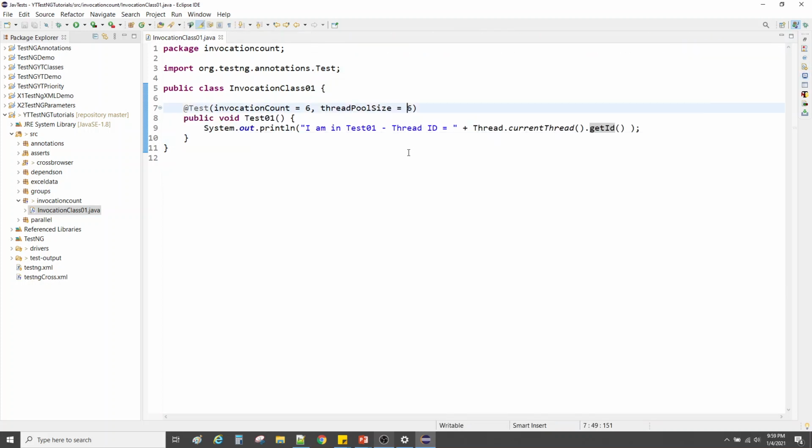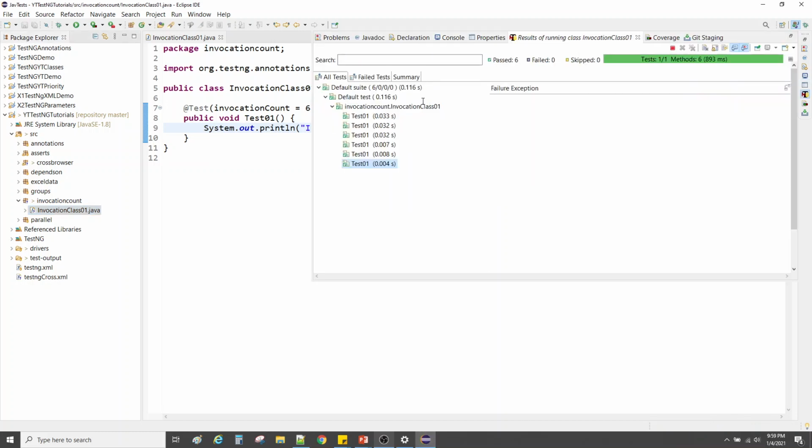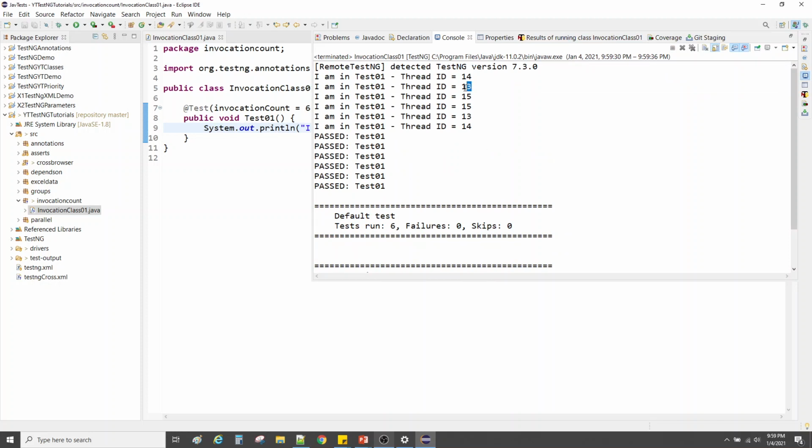In case we have 3 threads, it will use only 3 threads, and all these 6 method executions, since we are repeating with invocation count 6, will use only 3 different threads. So let's quickly go and run this and check. Run as TestNG test. Now if you see here, we have 13, 14, and 15, 3 different threads. Not extra.